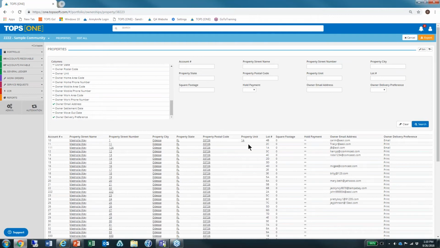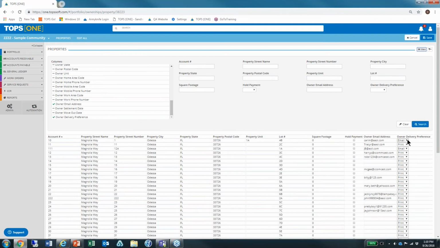Once you have the fields that you want available, you can simply go ahead and edit. You can see here that now that delivery preference, if there's a selection item, you'll have a small little drop down. For example, I can change this to email to print. Other items such as the owner email address, I could type this in. And again, any of the fields, for example, if I wanted to change a zip code, any of the fields can be edited directly on this screen.